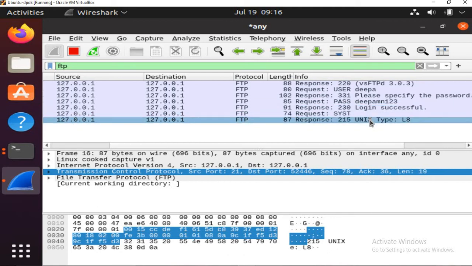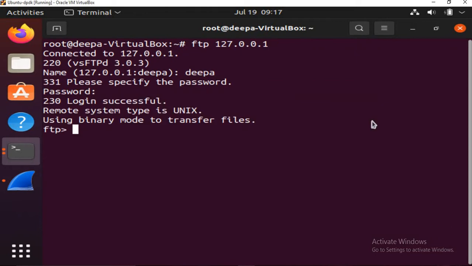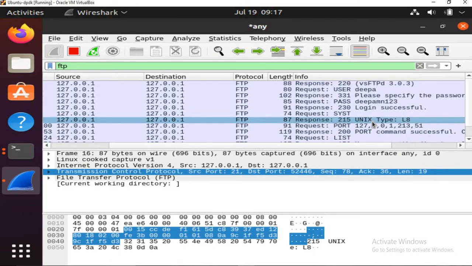Then after this successful establishment of the connection, we want to establish a data connection for data transfer. It could be to retrieve a file, to store a file, or list all the files, whatever it is. So let me demonstrate that. I do ls. This requires a data connection. Now how is the data connection established? First, the client sends the PORT command.